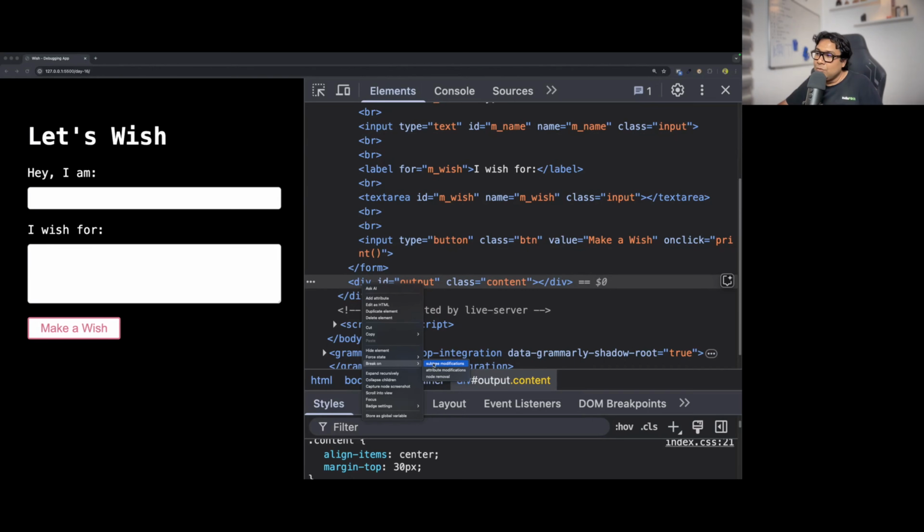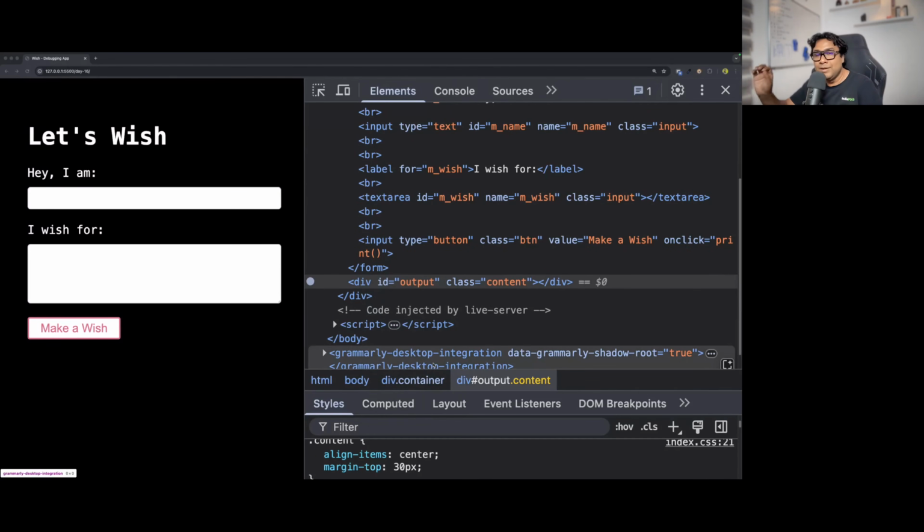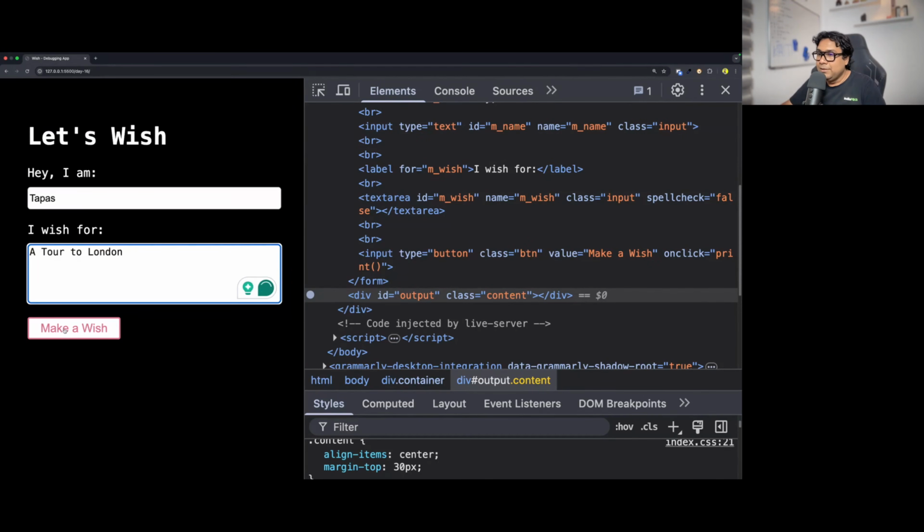So in our case, we know there is a subtree modification happening. Whenever I'm clicking on make a wish, a new node is getting added inside that output div. So it's a subtree modification, right? So I will break on subtree modification. The moment I say subtree modification break, you see this particular gray circle over here. Now let me make a wish, London, and I make this wish.